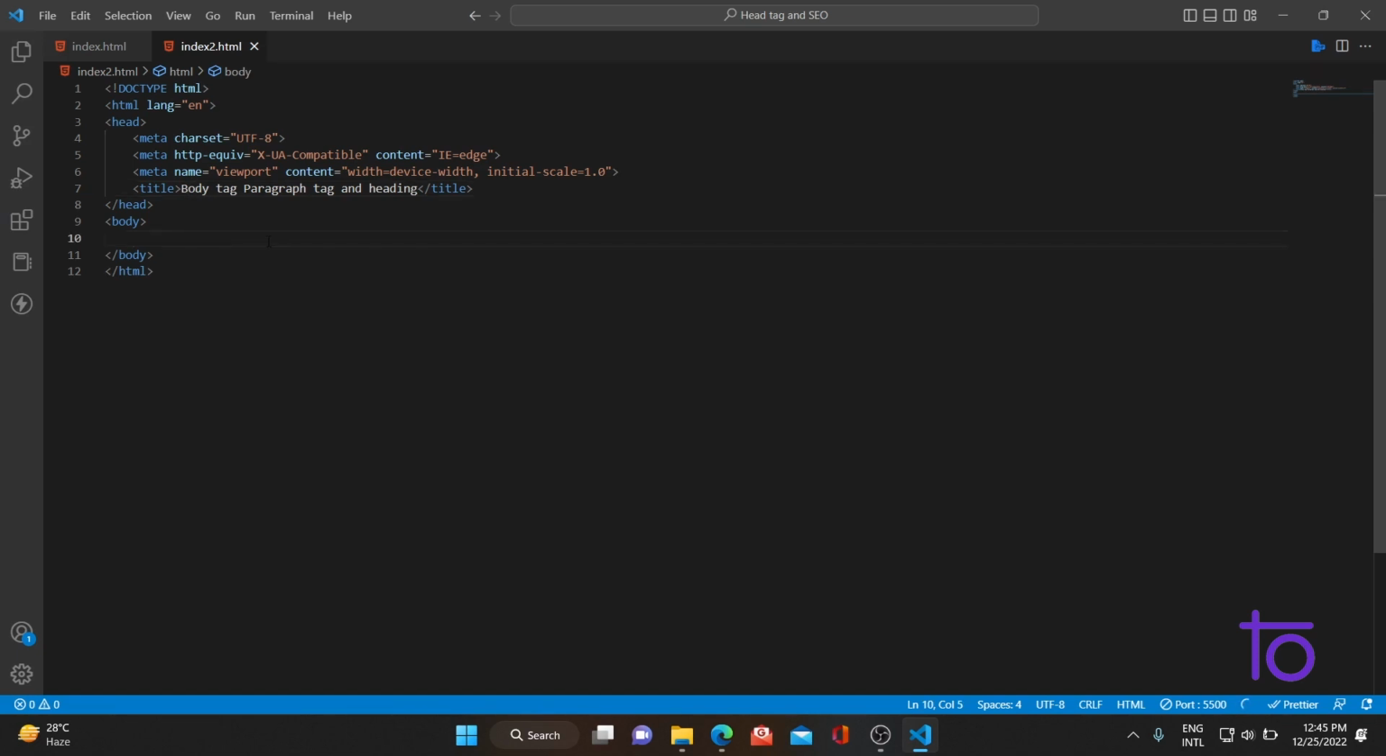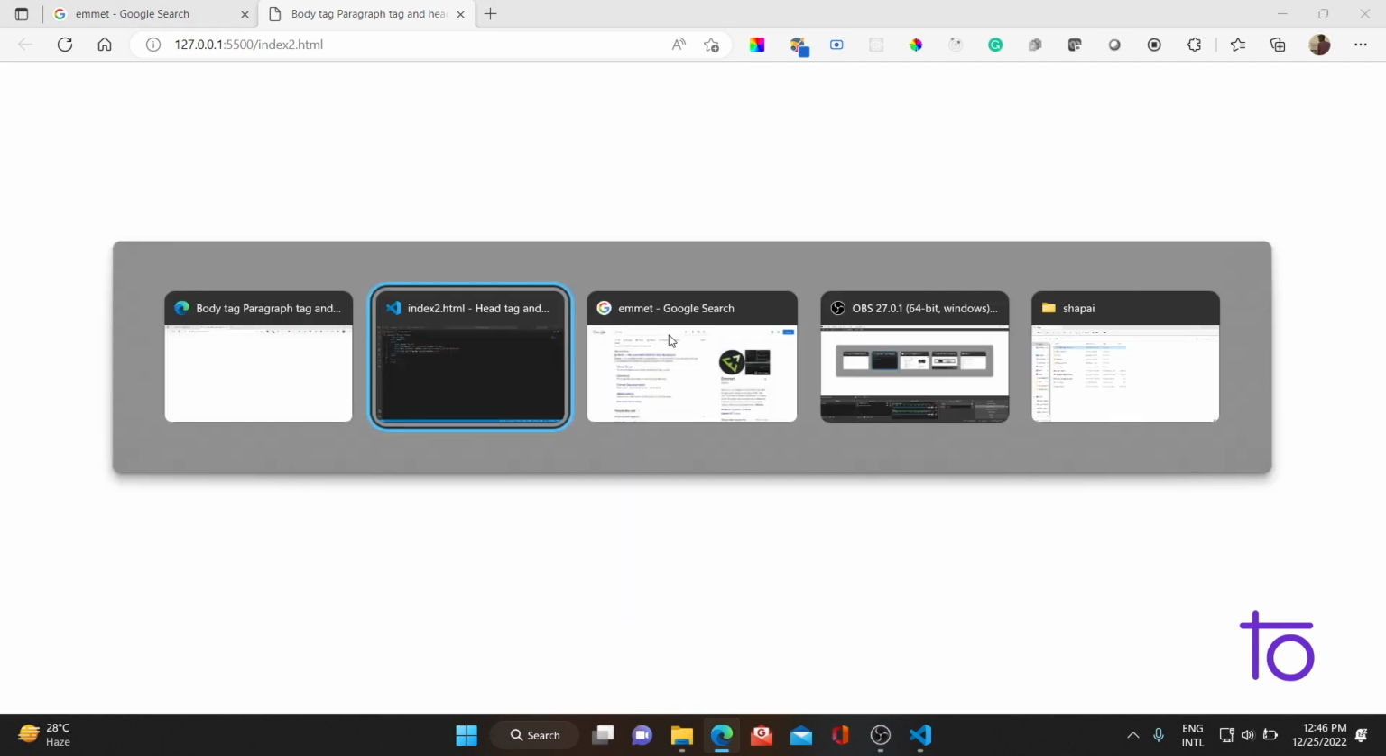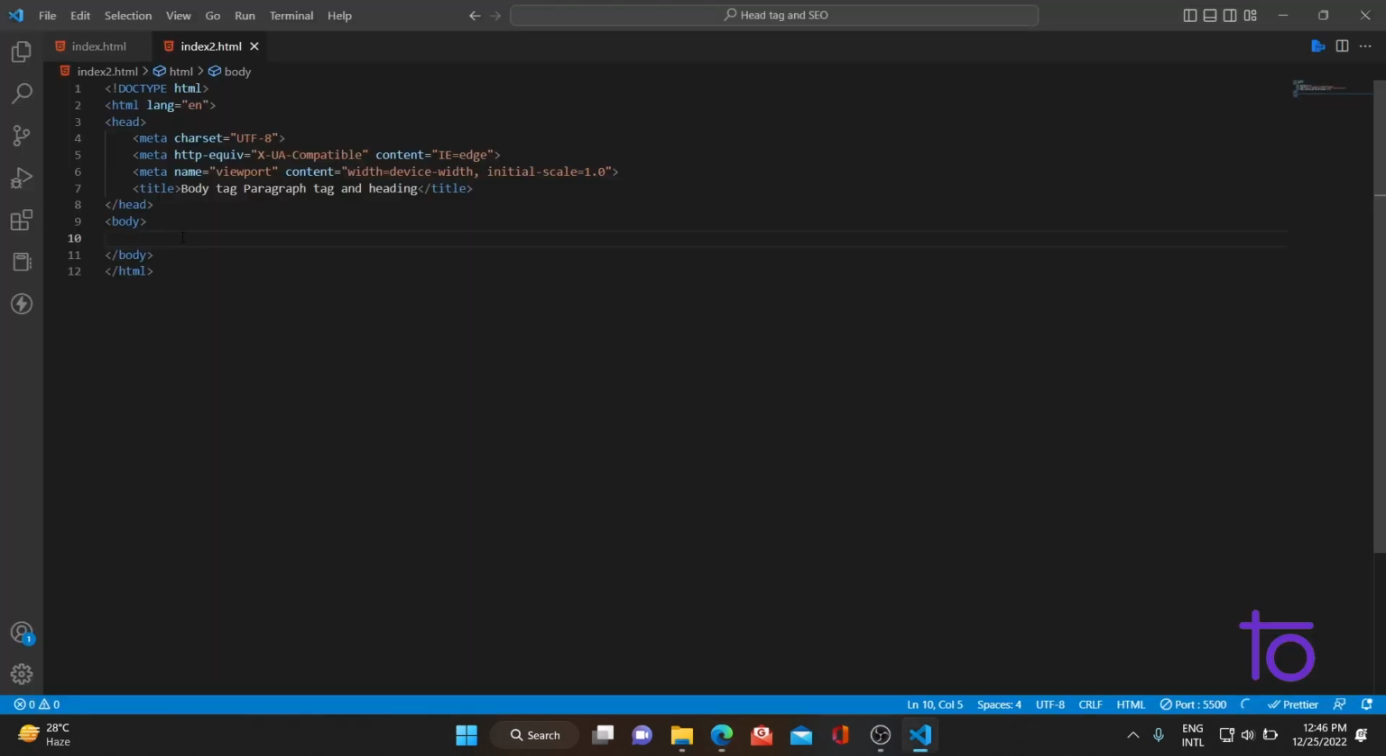So let me just quickly open it with Live Server. As you can see, our title is Body tag, paragraph tag and heading tag, and there is nothing on our window because we have not worked or put anything in the body tag. So let me just quickly add something in the body tag.